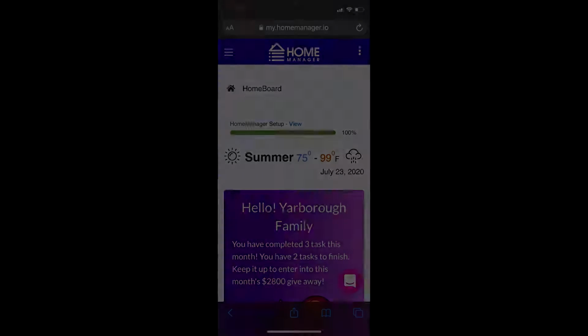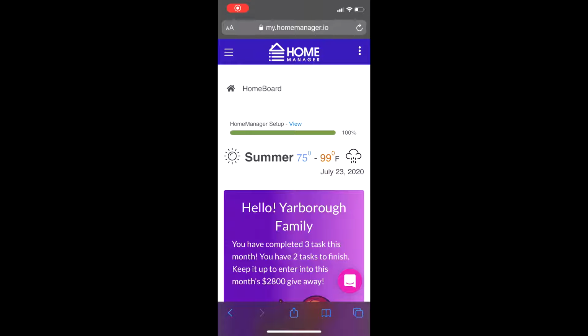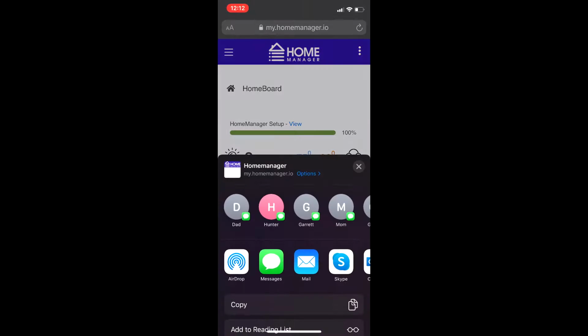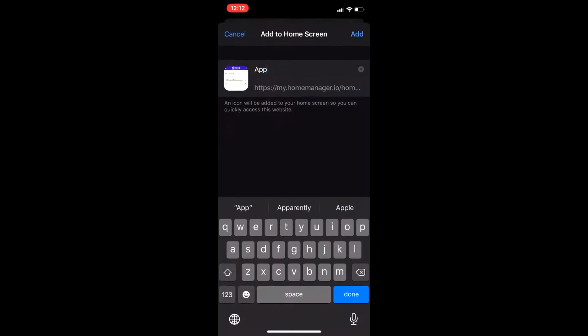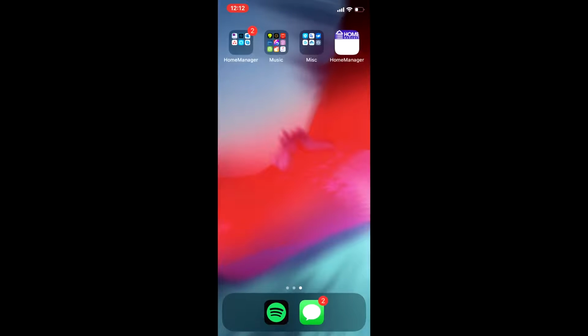So for iPhones, you're going to have to use Safari, and what you're going to do is go down to the bottom, tap the box with the arrow coming out, and scroll down and hit add to home screen, and then just name it whatever you would like. We're doing HomeManager. Hit add, and then it's there on your home screen for you.